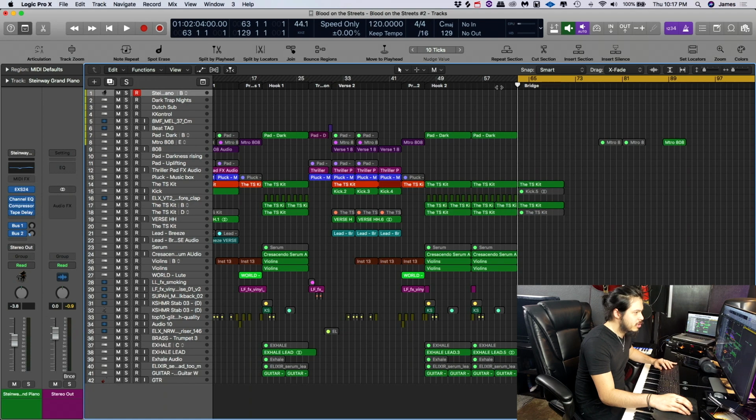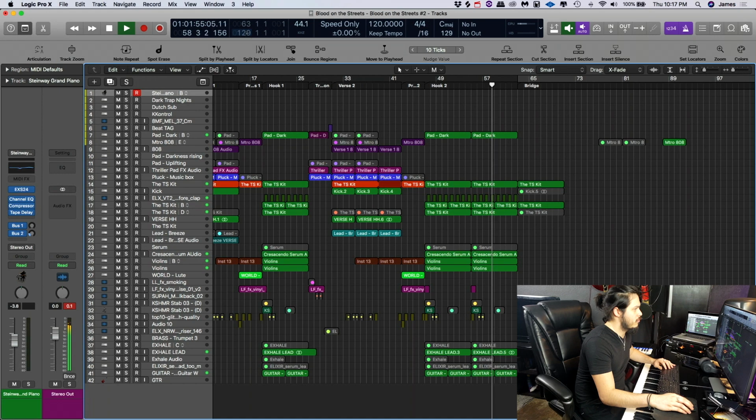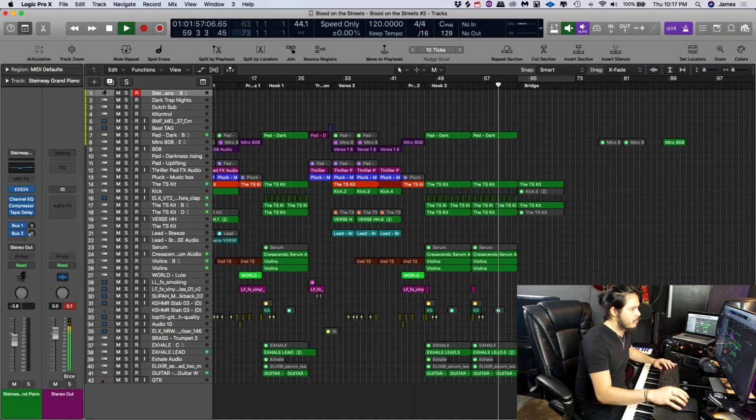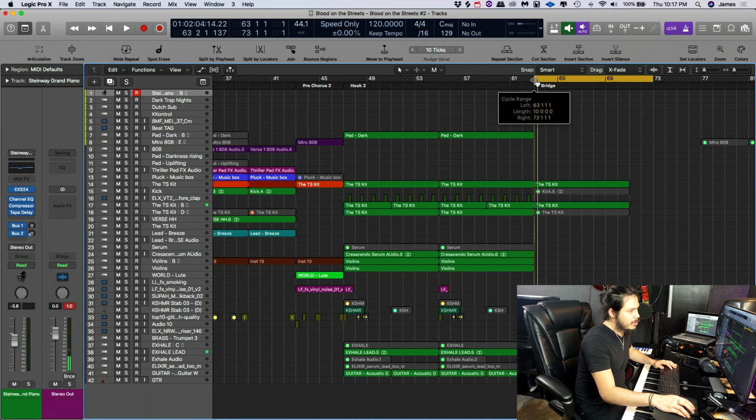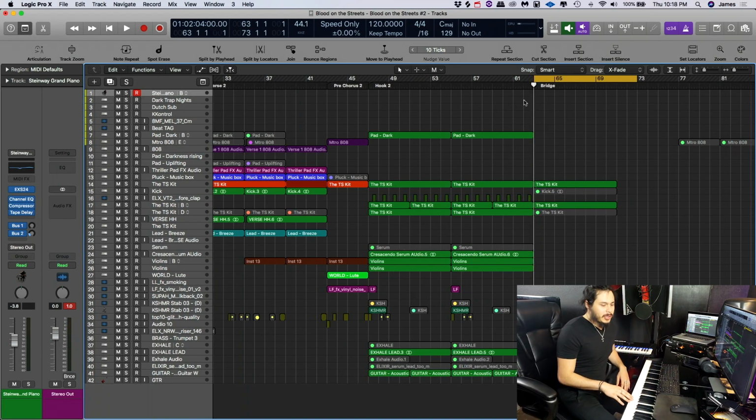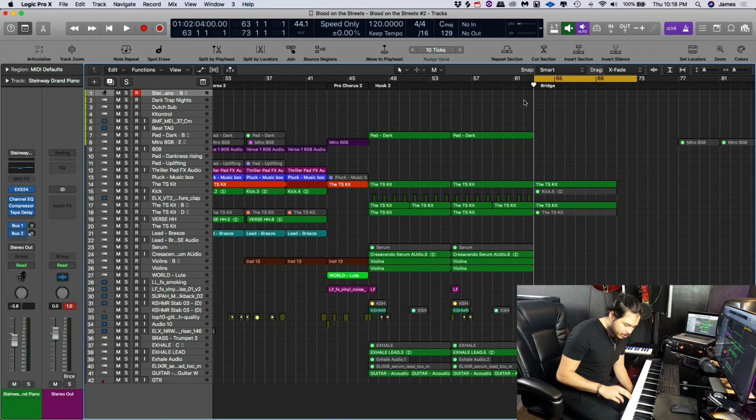So this is what we have so far as our hook. That's what we have for our hook. I dig it. I'm gonna record the piano. There's a piano idea I have. I'm gonna go ahead and lay it down on here.